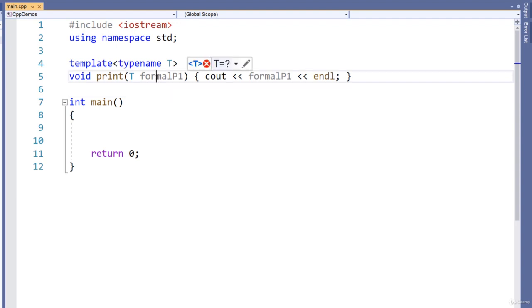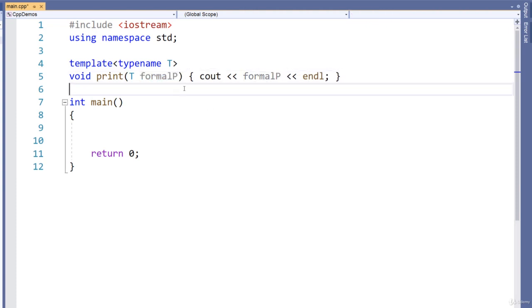Then the formal parameter for this function, I'll just call that formal p, p1, or just p. Since in this example we only have one formal parameter, I'll just call it formal p for formal parameter. And what type is that going to be? Well, again, it's going to be T, so whichever type we specify when we actually call the function. And then all I'm going to do is print out formal p. So whatever the value is of that argument, I'm going to print out.